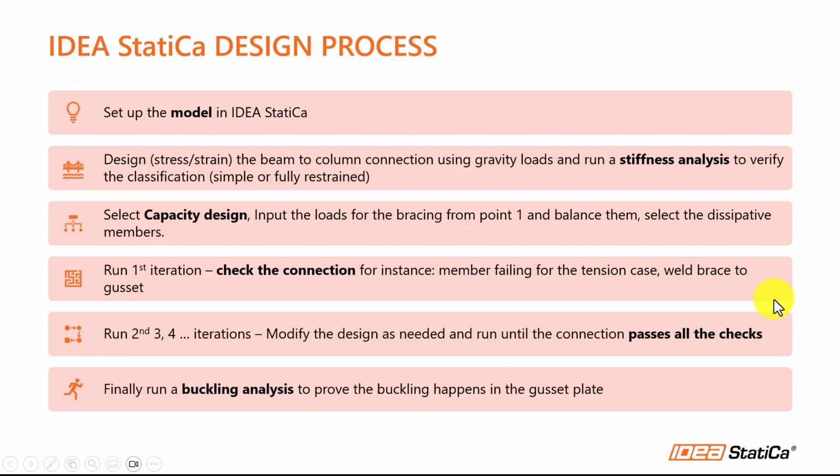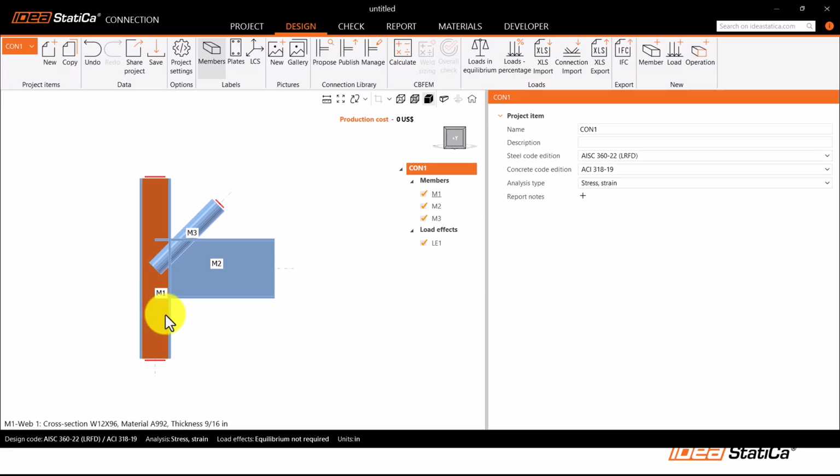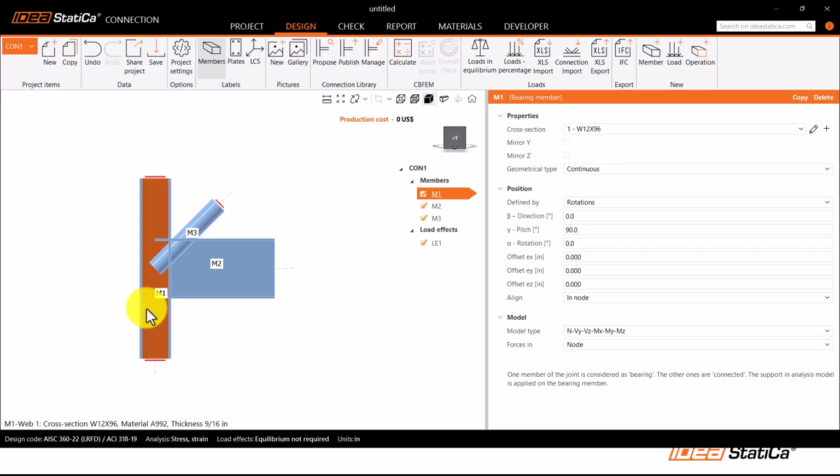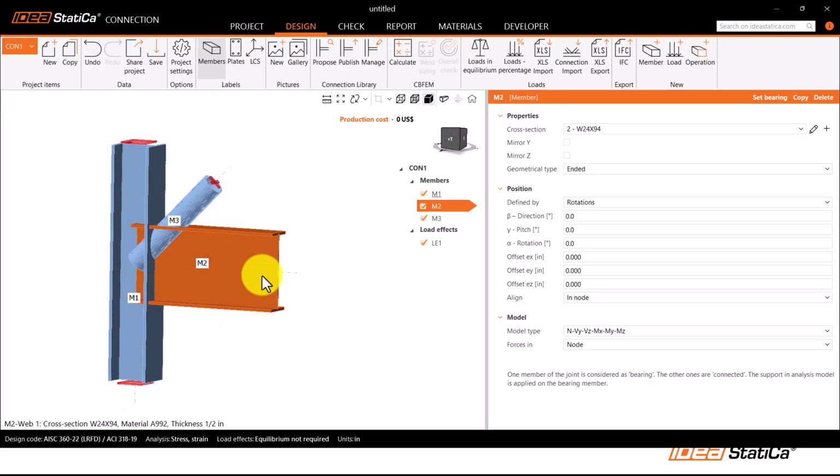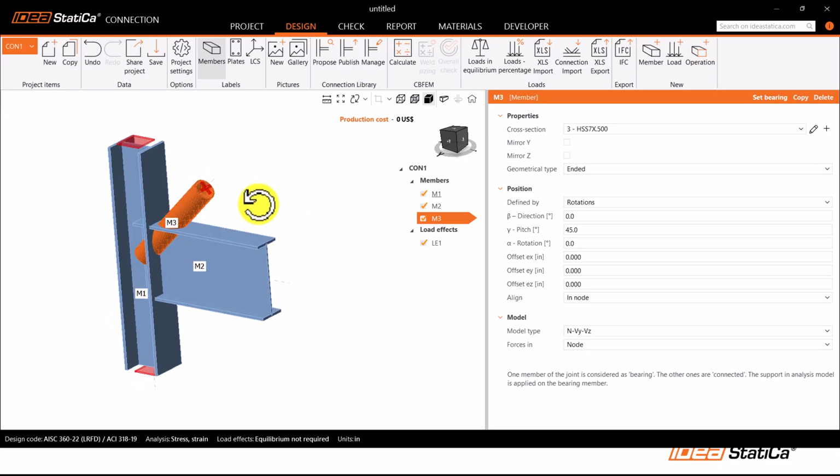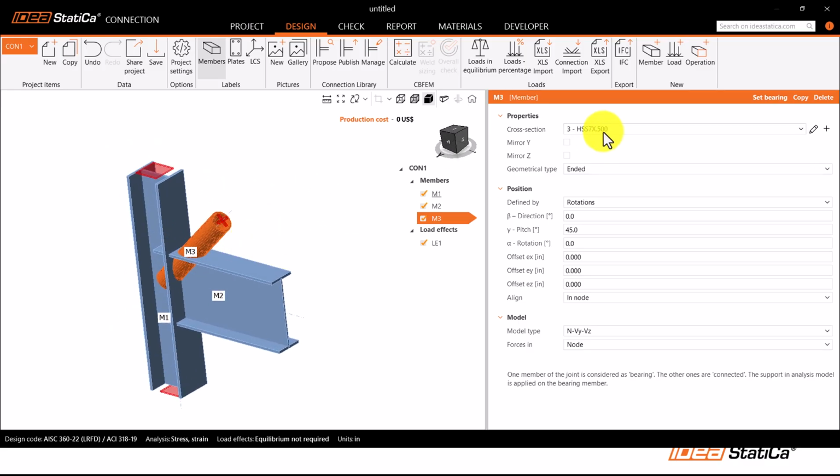Once you have all that initial information, now you can set up the model in IDEA StatiCa. I'm going to follow this process in IDEA StatiCa and show you how to set up the model and also the different analyses that I am showing in these steps. Okay, so let's jump into IDEA StatiCa. As you can see here, I already set up the geometry. So we have a W12x96 column, a W24x94 section for the beam, and a circular HSS for the brace, and it's a 7 by 0.5.